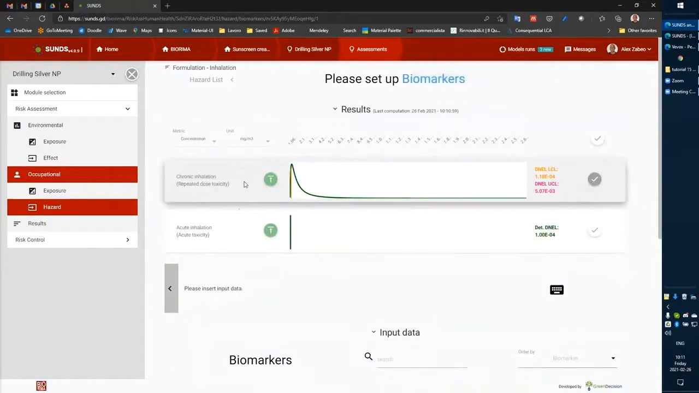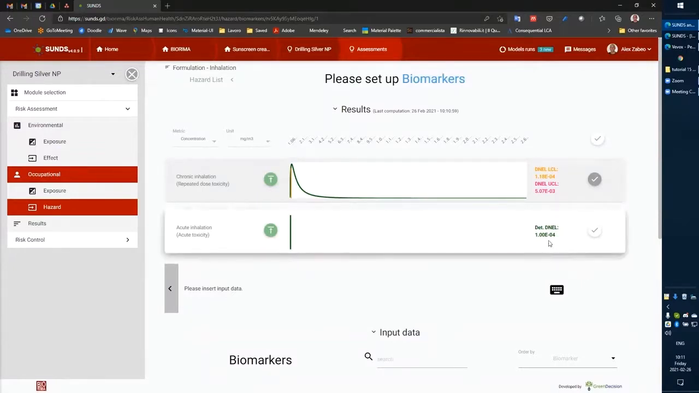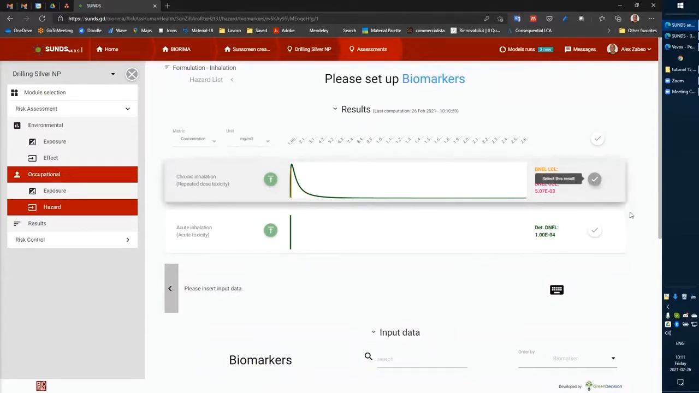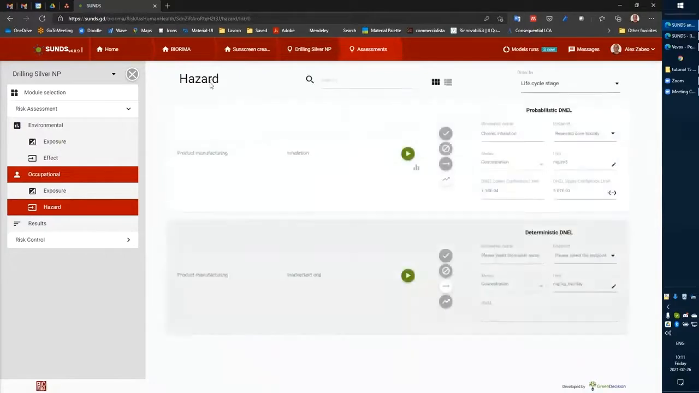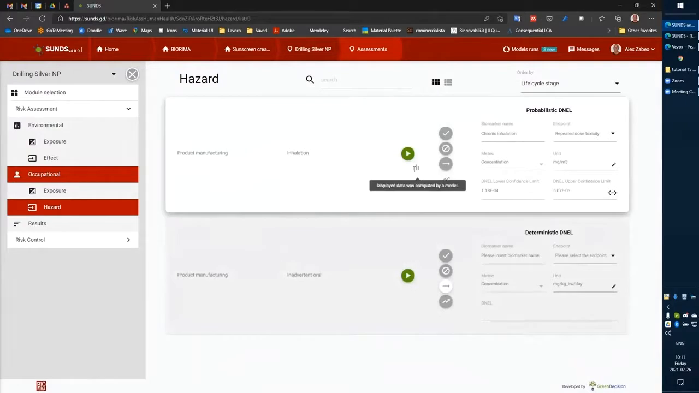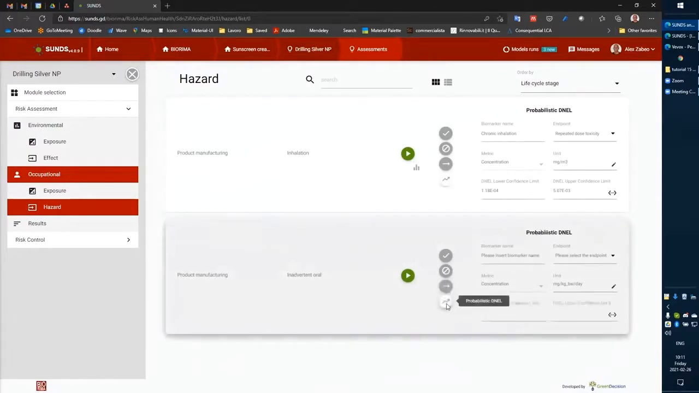So now we need one of the two to represent the whole inhalation route. The system automatically decided for the one with the lowest DNL value, but we can decide for something else. It's up to us what we want to keep. So now that I selected one, I can go back and you can see it's here and it's derived by the model. In this case, instead, I can input data manually.